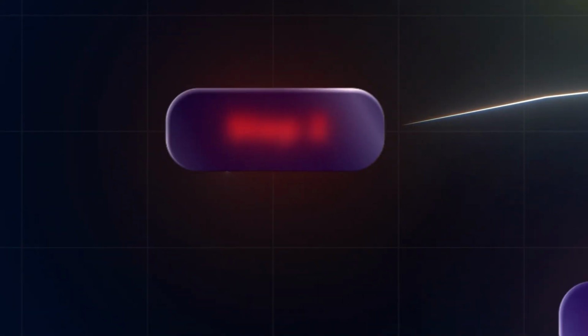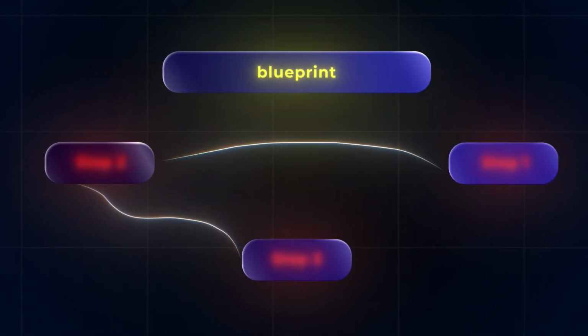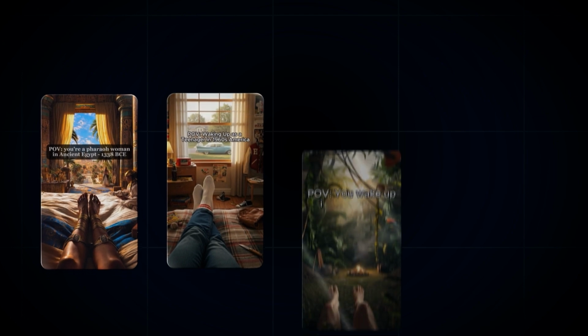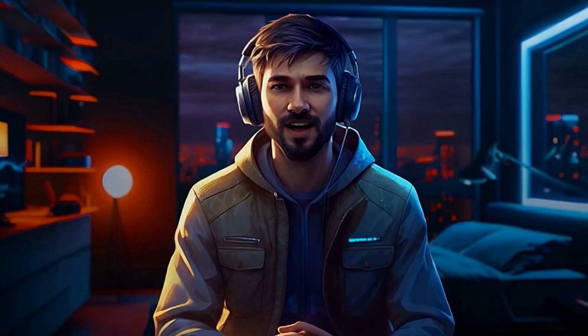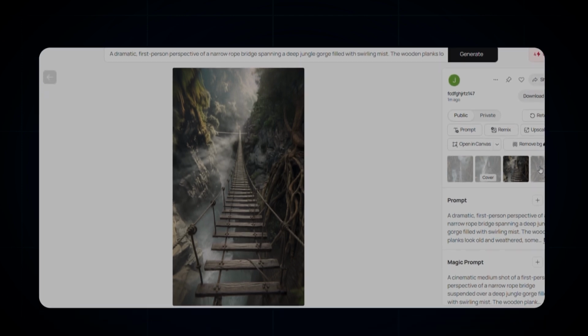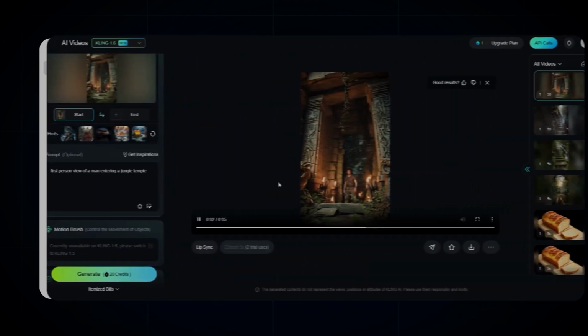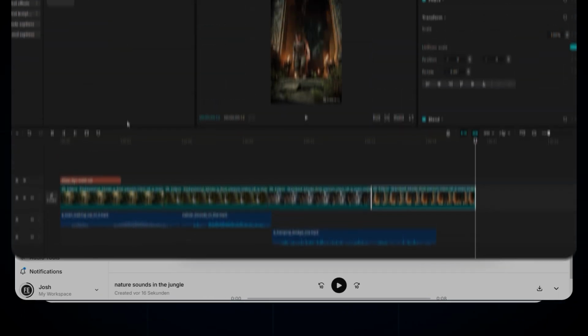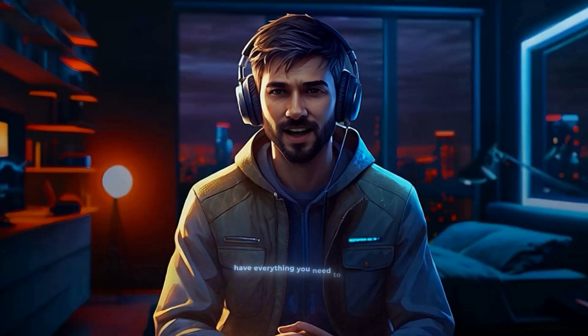That's the complete blueprint for creating first-person AI videos set in historical or adventurous settings, from crafting prompts with ChatGPT to generating images in Ideogram, animating with Kling AI, customizing sound in 11 Labs, and editing in CapCut. You have everything you need to bring a unique POV story to life.